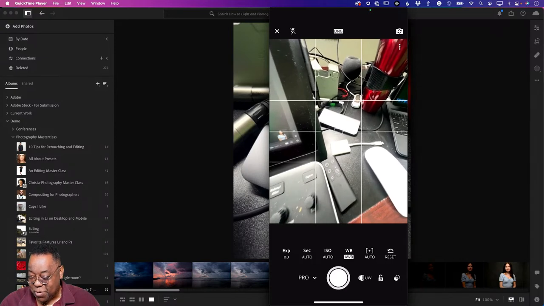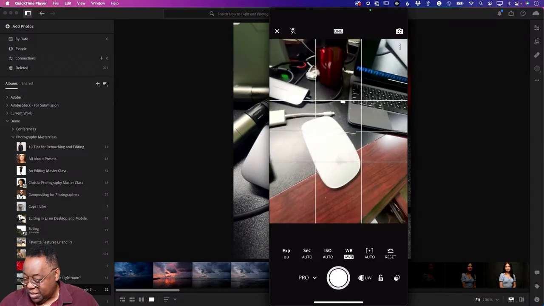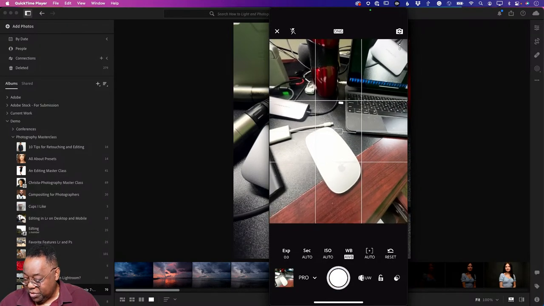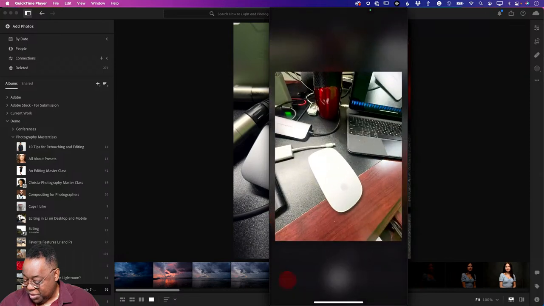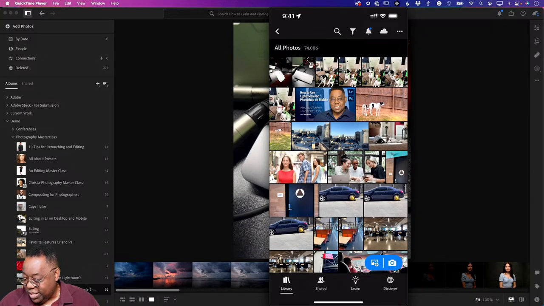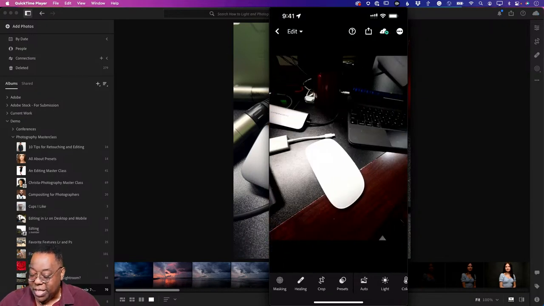Lightroom camera. So if I were to take another picture of, let's say, this mouse, I'm shooting it in pro format, which means I can change my settings. But that image will now be, of course, in Lightroom, because we took it with the Lightroom camera. And because I have the Lightroom camera set to DNG, it will import, it's already there, it will upload into the cloud as a DNG file shot with the iPhone, with the Lightroom camera.